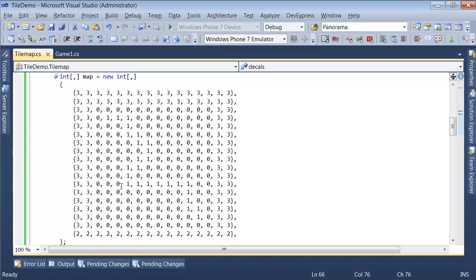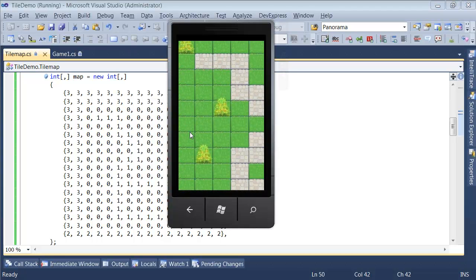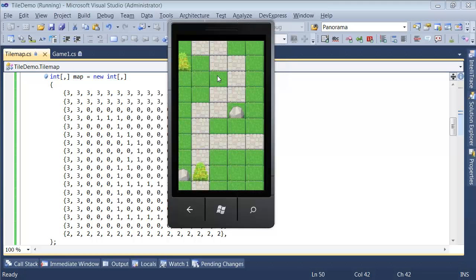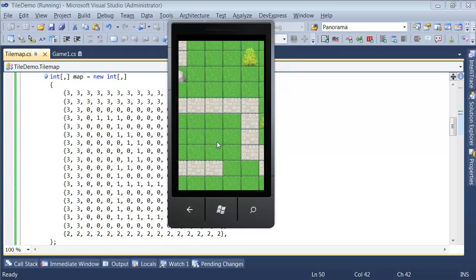Maybe if I wanted the path to fork, instead of just going zigzag like this, I could come in here and change that and that and that, and go over here like that. Then if we run it again and flip back over to the emulator, you can see that our path now forks. Of course, it's also running through a couple of trees, but it's literally that easy to change how it looks just by changing the data.